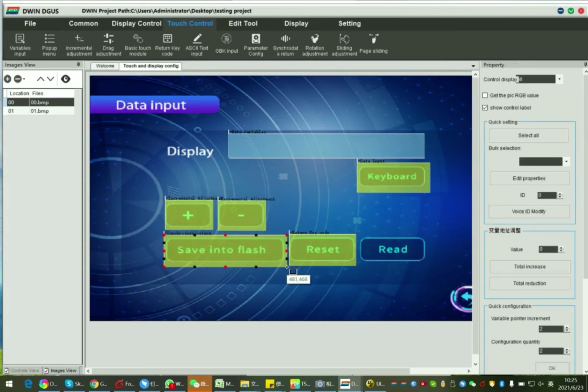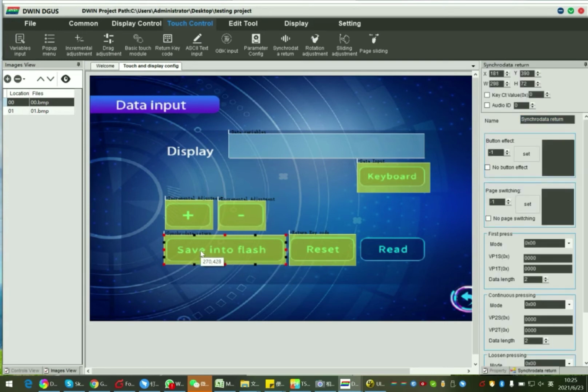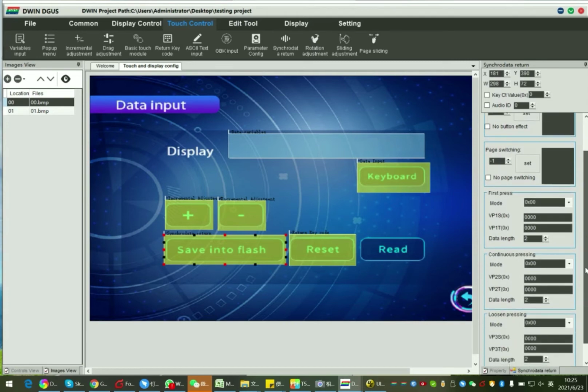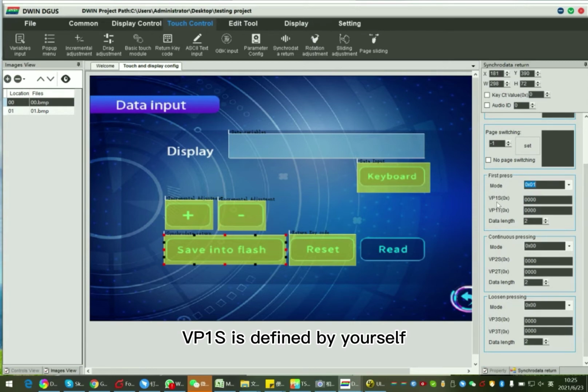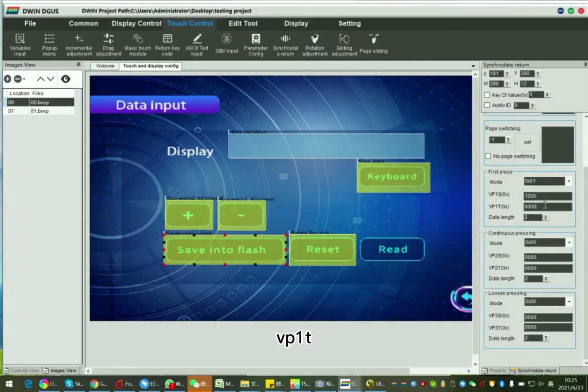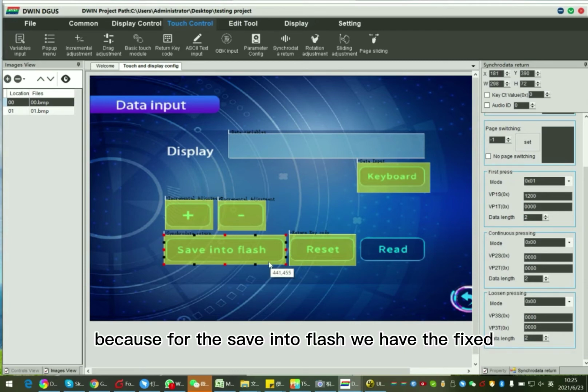Draw box. There are three modes: first press, continuous pressing, and losing press. Here we just use first press. And the mode for the T5L is always 01. VP1S is defined by yourself, just not in conflict with other addresses. Here I set 1200 for VP1T, either to the UART, the VP, or the system address, because for save into flash, we have a fixed address.